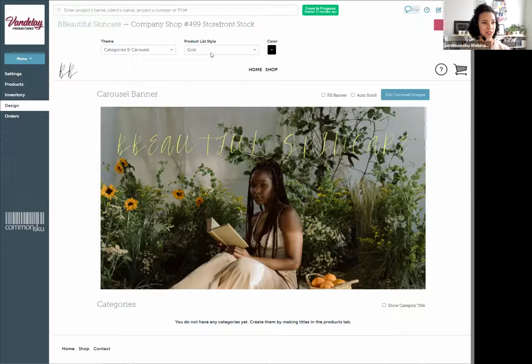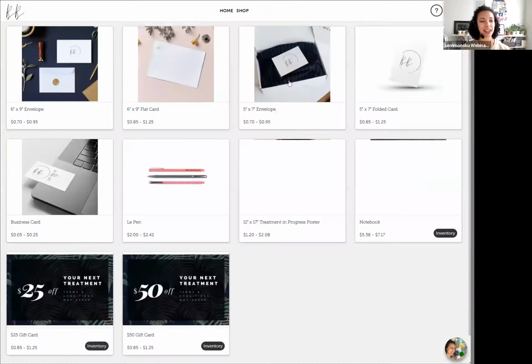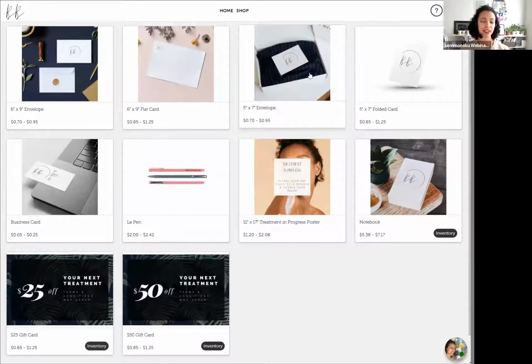So do you want them in a grid style, which is actually what I have here? If we just take a quick preview of the grid, it grabs all of your products and just puts them into these little squares. This is perfect if you don't have time to kind of format the different image sizes. It makes sure that this is nice and uniform for you.